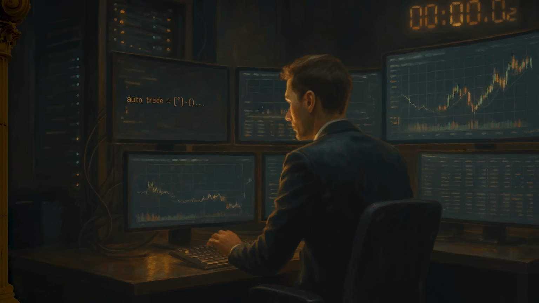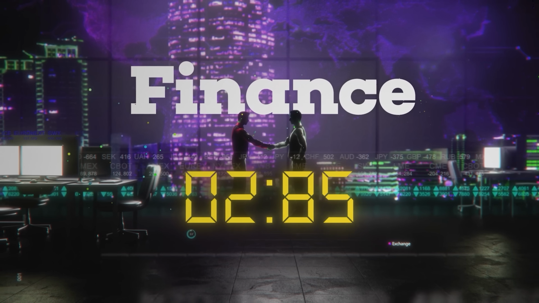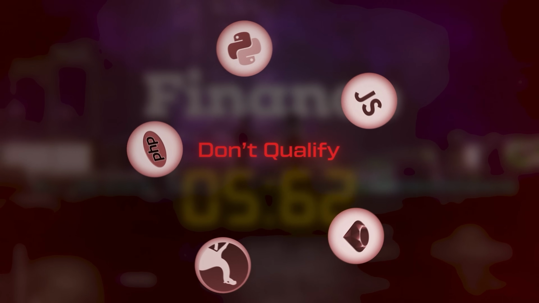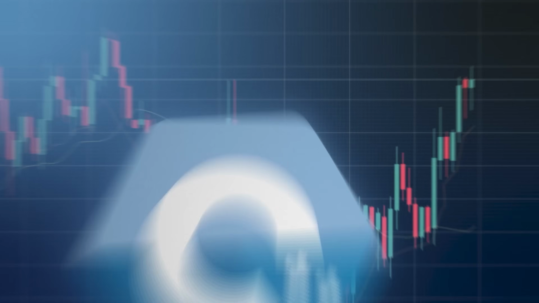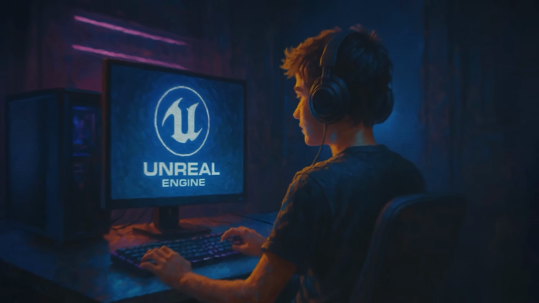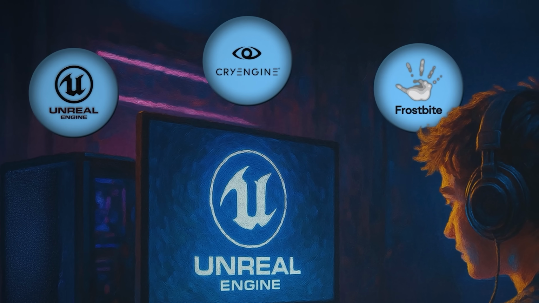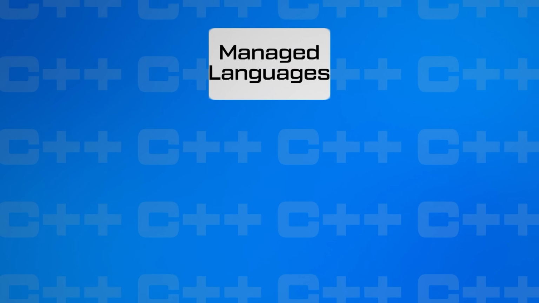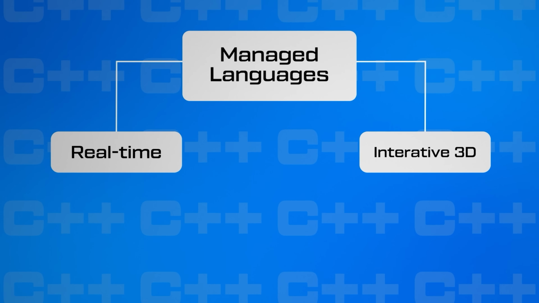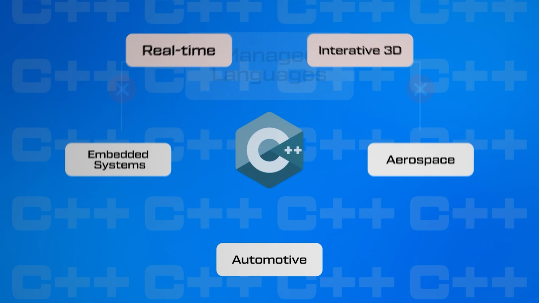Meanwhile, in high-frequency trading firms, C++ becomes indispensable. In finance, every nanosecond counts. Scripting languages don't qualify because their garbage collection is too slow. C++ powers the infrastructure behind billions of dollars in trades, every day. In gaming, C++ remains unmatched. Unreal Engine, CryEngine, Frostbite, all written in C++. No managed language can match the performance profile required for real-time interactive 3D. In embedded systems, automotive, aerospace, the story is the same. C++ stays. Then, after nearly a decade of preparation, everything changes.